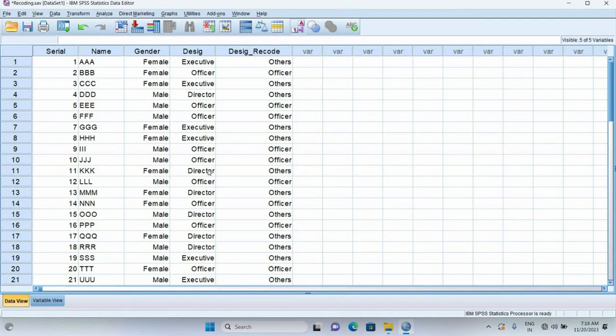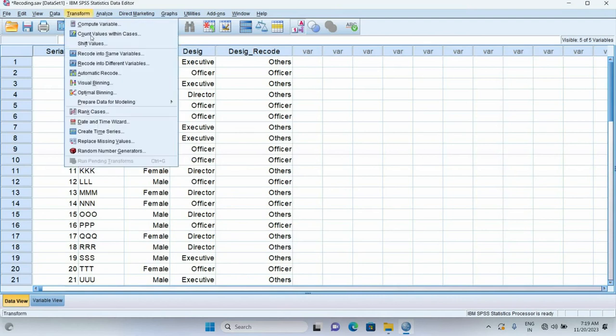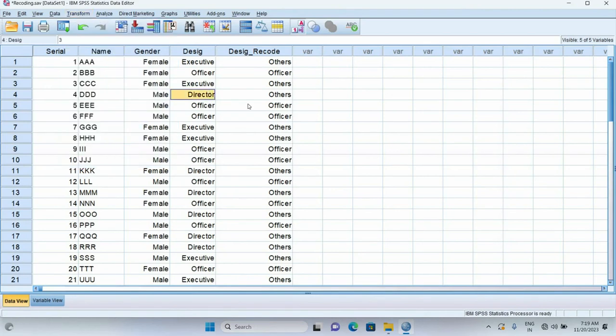In this way, we can change our original variable into a new variable, or change the codes of the original variable within the same variable. So this is how we can recode different variables, like recode into same variable and recode into different variable in SPSS.